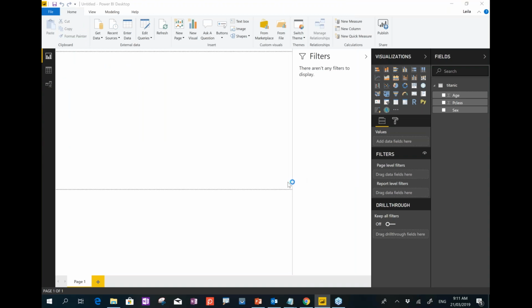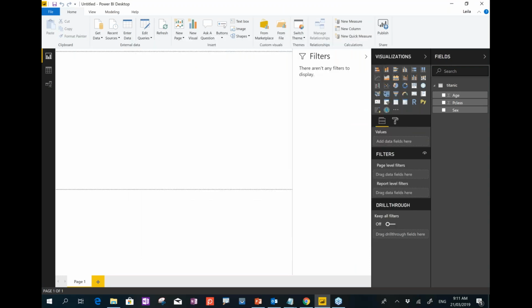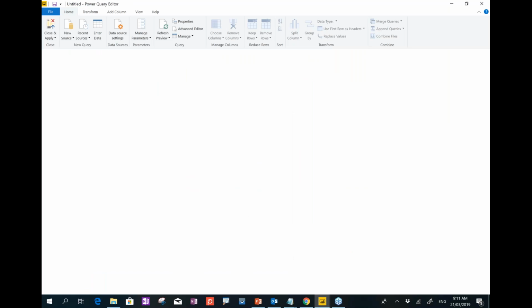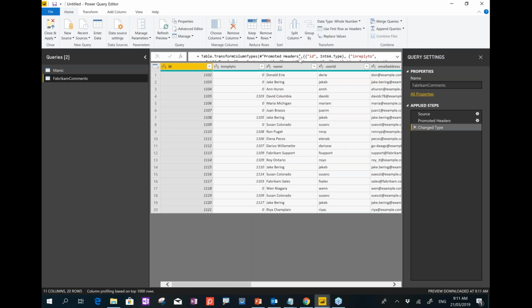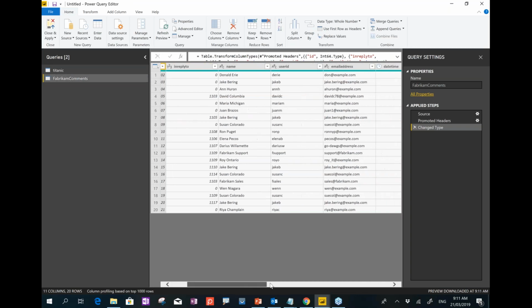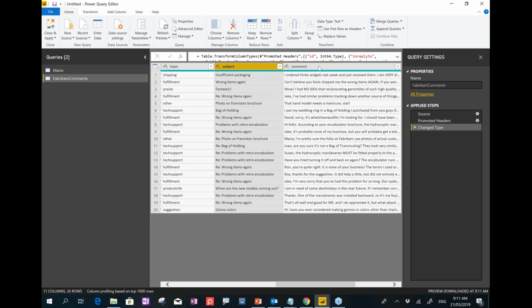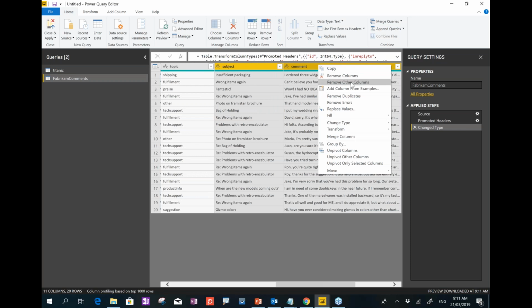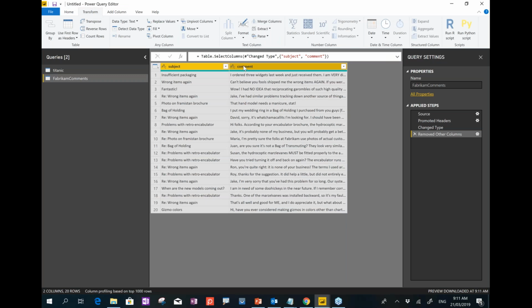and bring it here. It's a CSV file, and I'm going to Edit Queries in Power BI Desktop. As you see, this is about customer emails. I have the ID, the name of the customer, the subject of the email, and the comment that they provide. I'm going to do some text analytics on that. I'm going to remove other columns, and also merge these two columns together.